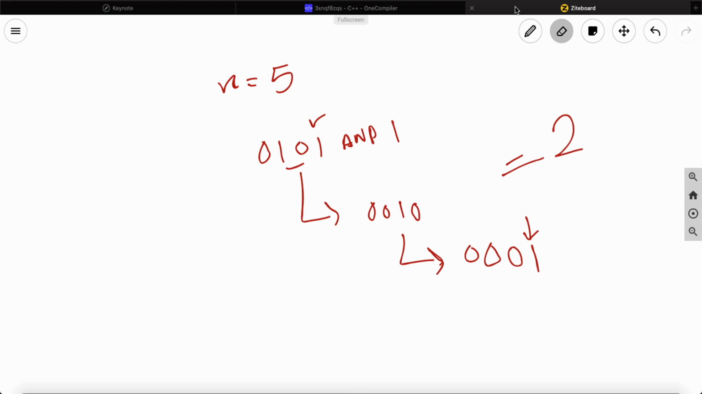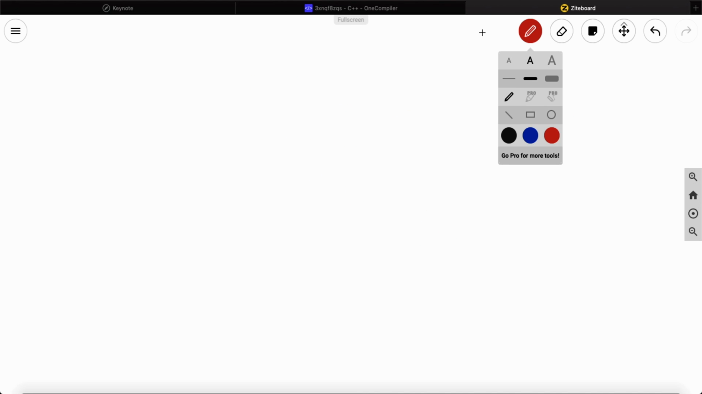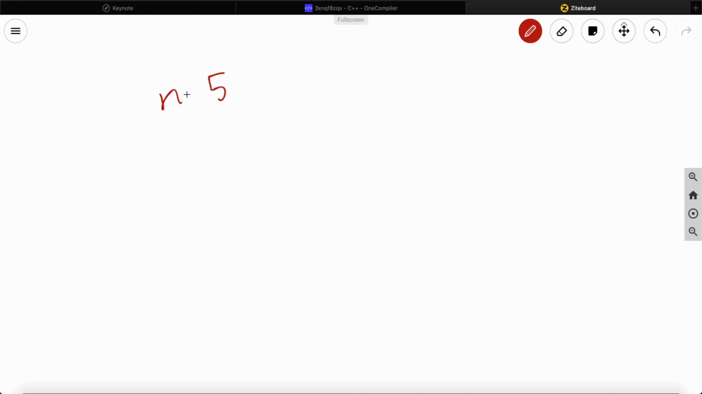So now let me come to the whiteboard again and explain it to you, right? Let's clear everything. So let's take 5 again, right? So n is 5, and this would be the representation, 0, 1, 0, 1. This is the binary representation of 5. Now n minus 1 would be 4, and the binary representation would be this. Simple, right? Now if we AND these two, what do we get? We get this.